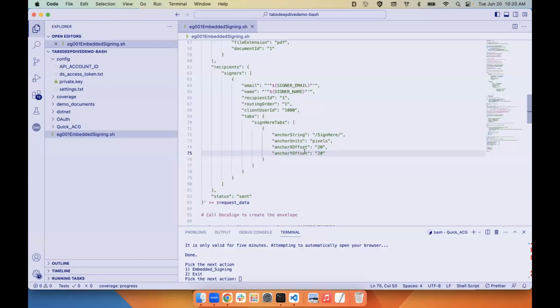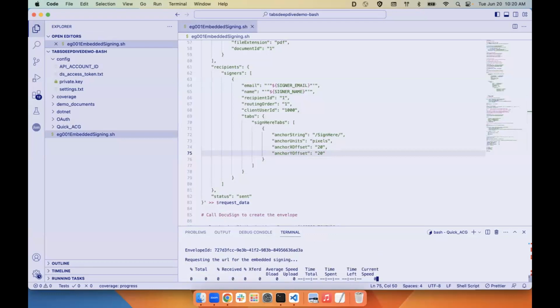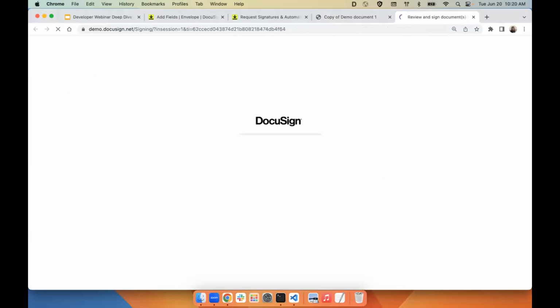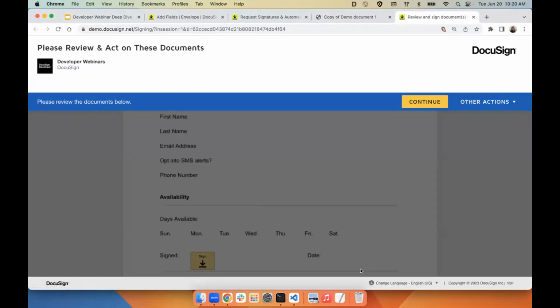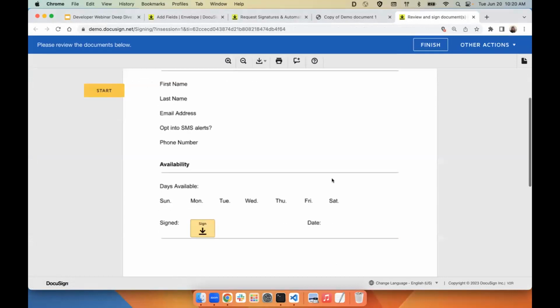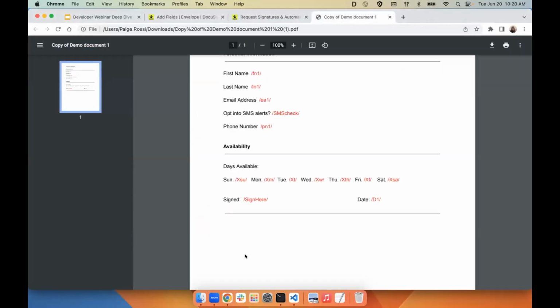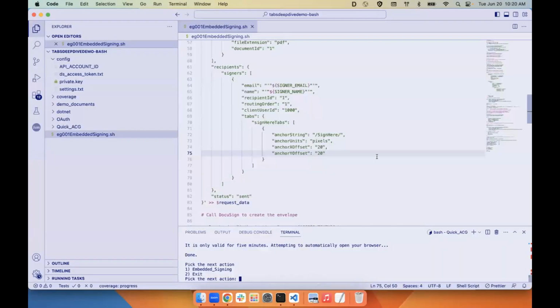Let's run it, and our sign here tab should be there. It looks like that's pretty much where we want it. That's much better. We can say we want to move it up a little bit. We can play around a little bit with that anchor Y offset. Maybe we want to set it to something like 5 instead of 10. But you can see that with that anchor string, the tab was placed here. So let's go add some more tabs before we keep running this document.